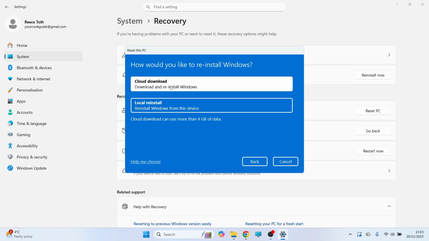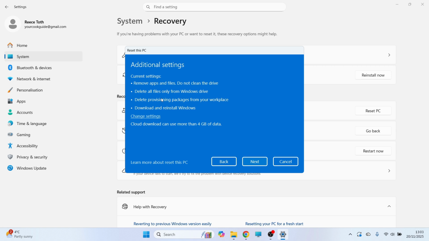So I'm just going to choose Cloud Download, and as you can see, this will completely remove all of the files on your computer, and it will also reinstall Windows, so it will be like setting it up when you first purchased the laptop. So all you need to do is go through the steps by clicking Next, and that's how to reset your computer back to its original settings.